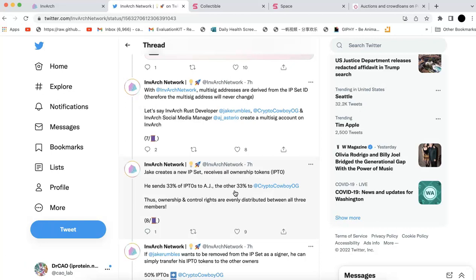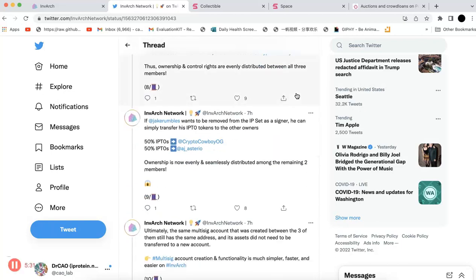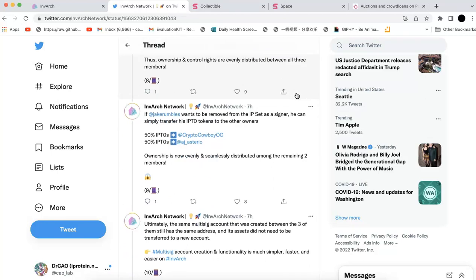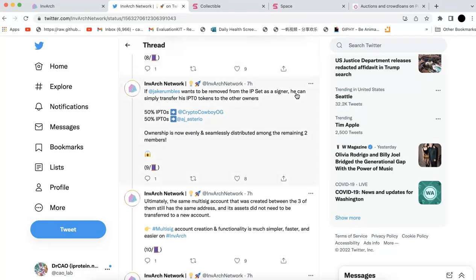And so now if someone needs to get removed, then what should you do? You don't need to touch this initial IP set ID, because that's just the address we created and we don't want to change that. However, you just need to have the guy send his IP set token. You just remove that, you send it to the other 2 people, and then they will have 50%. So this is how you can manage this multi-sig.